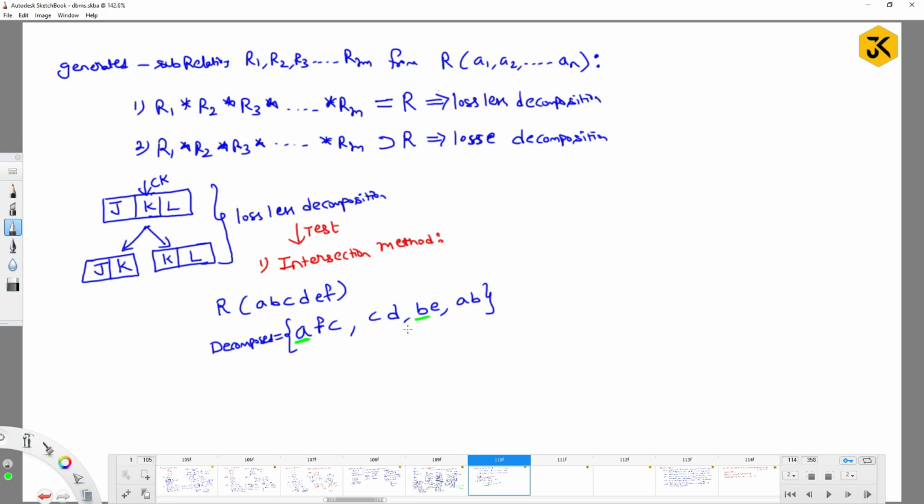Yes. And if I say C is also a candidate key, so A, C, B are the candidate keys, can we define whether the decomposition is lossless decomposition or lossy decomposition? How can we do that?